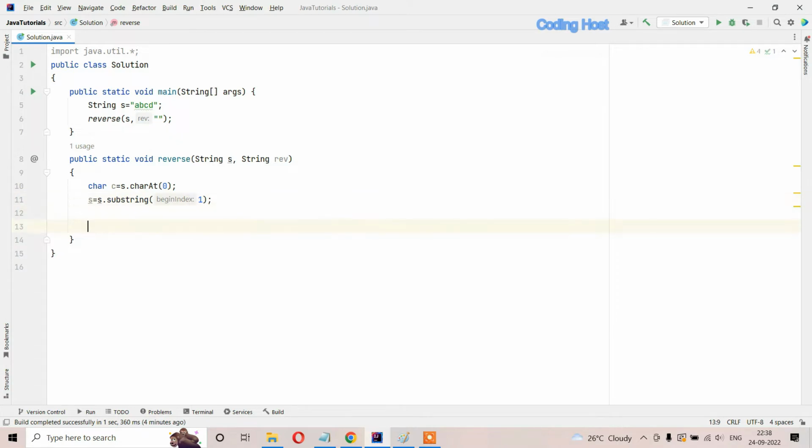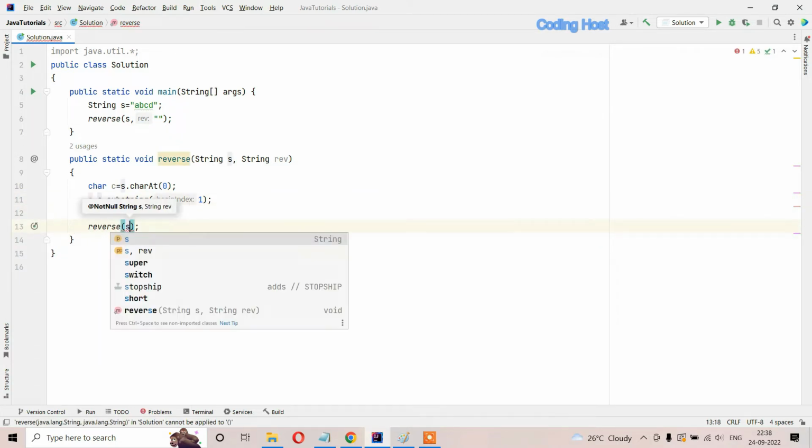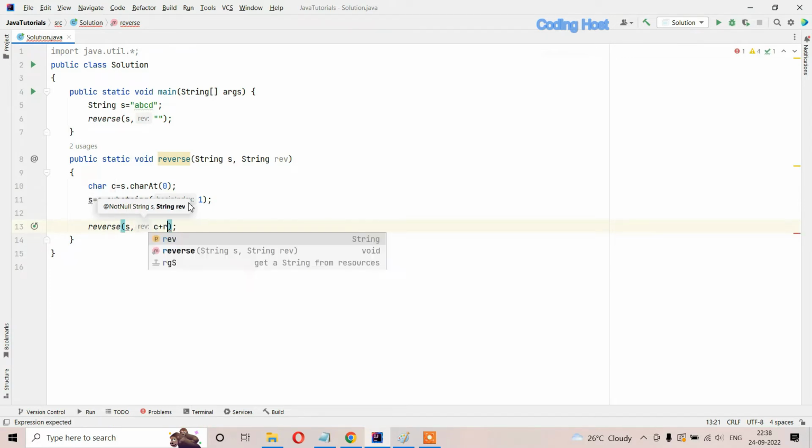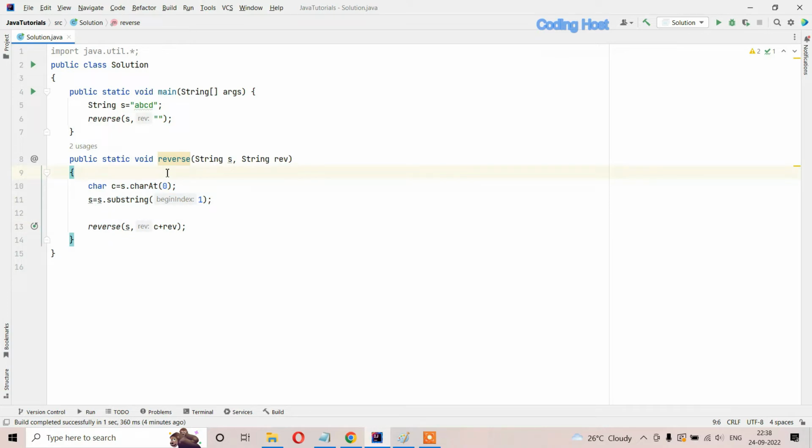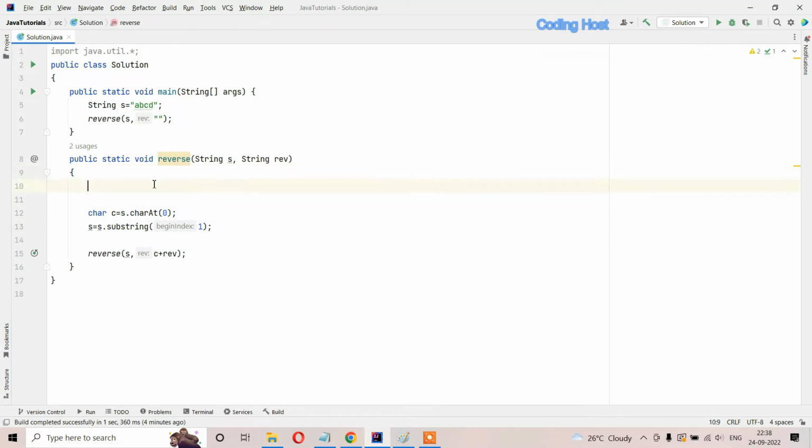And then we have to call this method reverse, where we are passing this string s and then we are passing c plus rev. So this is our basic logic, and we also have to write the base case of this program. You can see that every time we take the first character, we make this string small using the substring function. Because of that, every time the length of this s string will decrease.